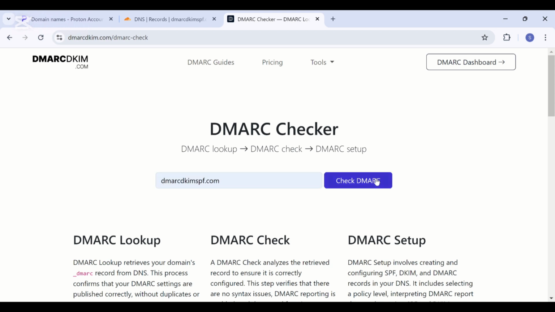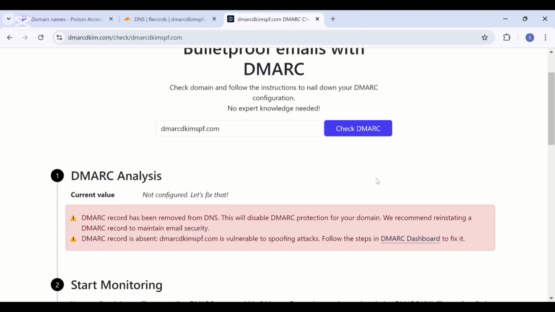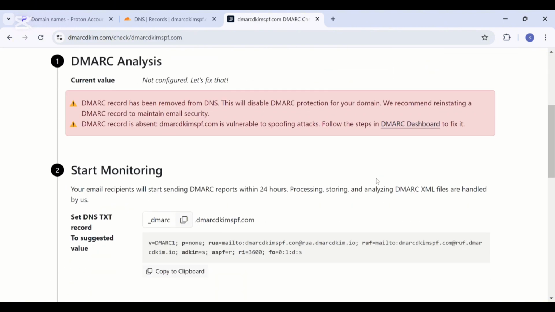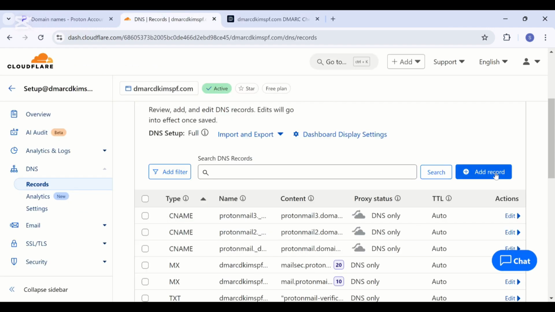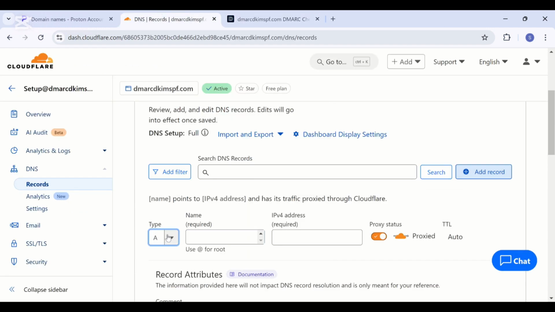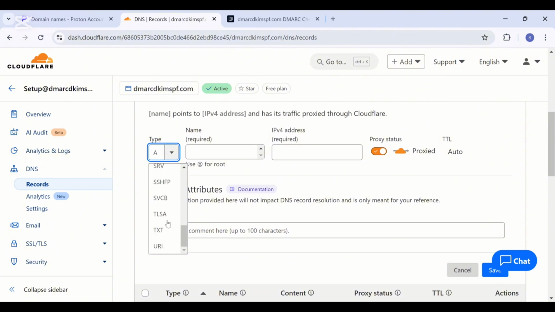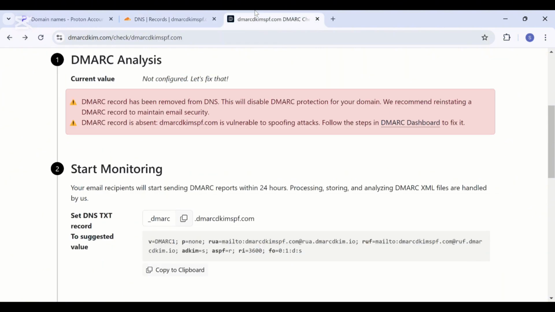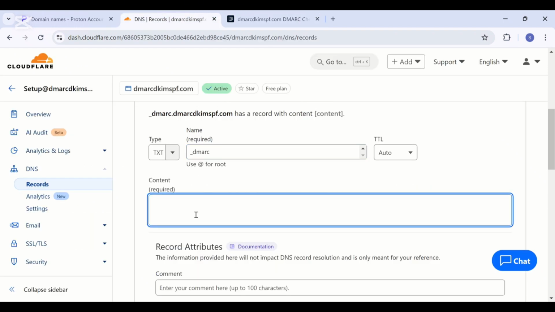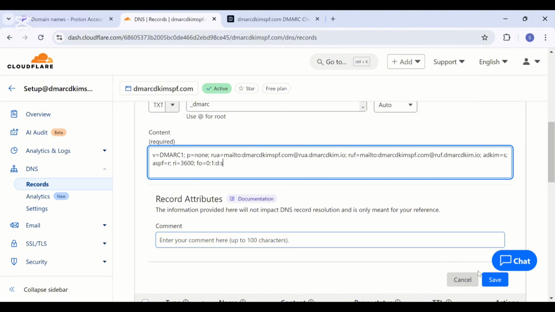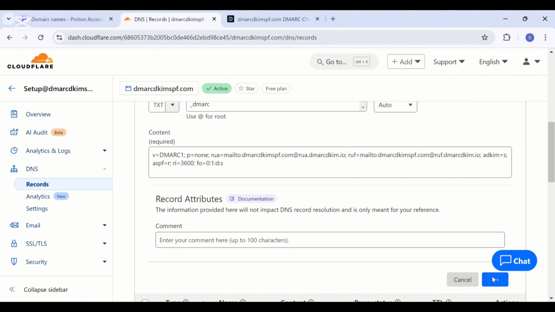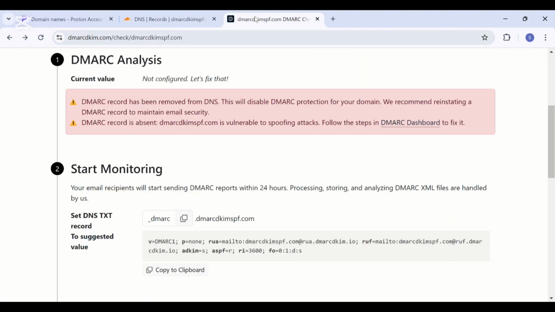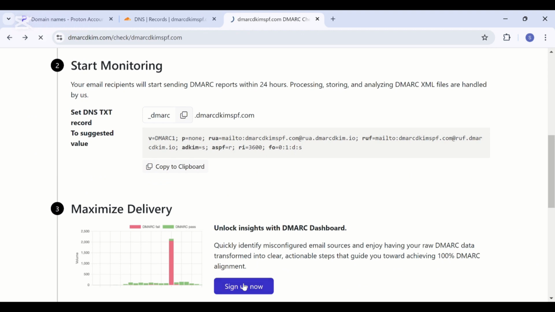And here, add your domain, click check DMARC, and this tool analyzes your domain for any existing DMARC value or any conflicting DNS records. After analysis, it gives you an initial monitoring value. First, it monitors all the emails coming from all sources, and once it has enough data, then it guides you how you can block the unauthorized emails. Add this DMARC record to your DNS provider. After adding it, click sign up now to get access to the reports and analytics dashboard.